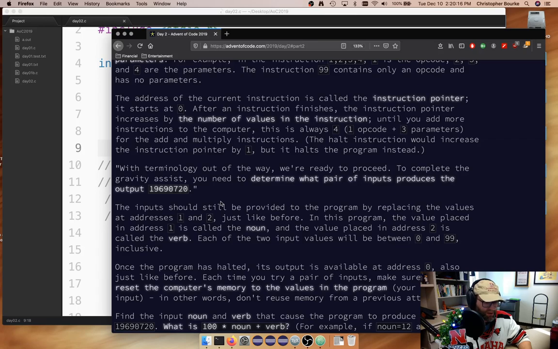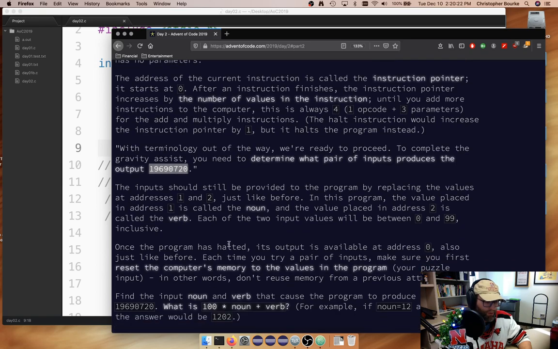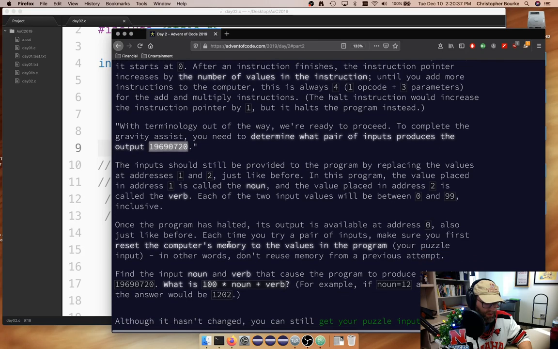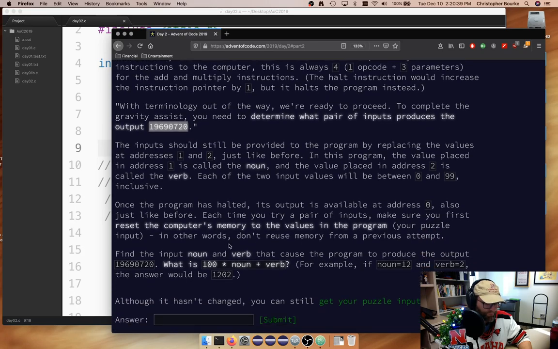To complete the gravity assist, you need to determine what pair of inputs produces the output, this. The inputs should still be provided to the program by providing the values at address 1 and 2, just like before. In this program, the value placed in address 1 is called the noun, and in address 2 is called the verb. Each of the 2 input values will be between 0 and 99 inclusive.